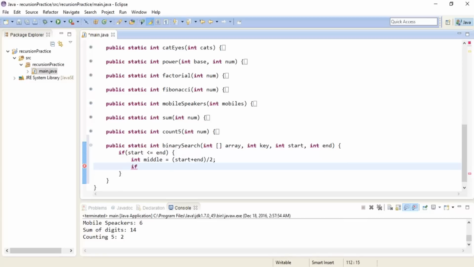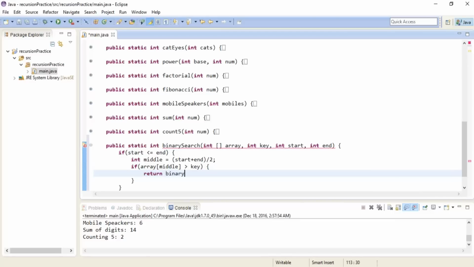Now I'm going to write an if condition. This is where I'm checking if array middle is greater than key, then return binary search, and I'm going to send it array, key, start and middle -1. If the key value is smaller than the middle value of that array, then we shouldn't care about the rest of the array from that middle position.